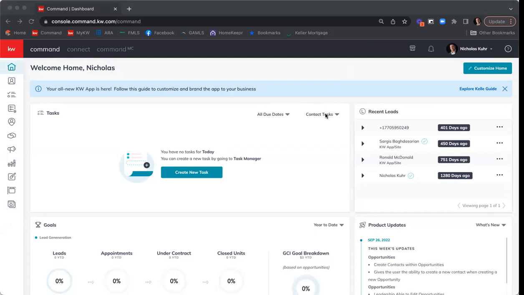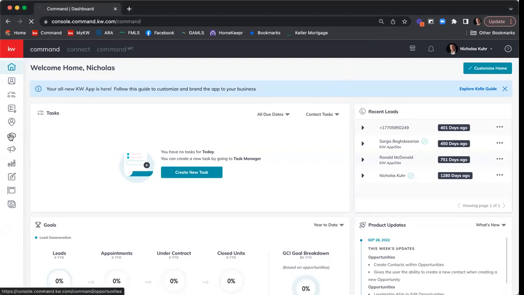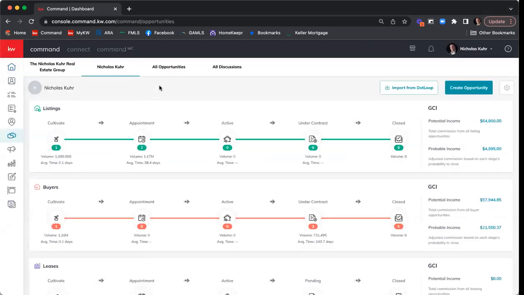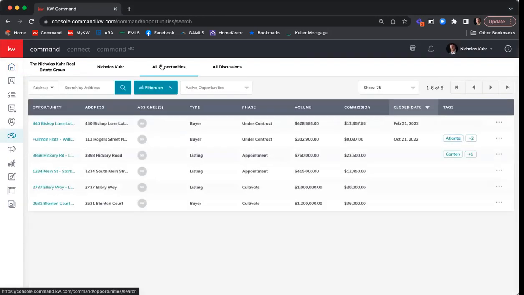So to get started, I'm going to go to Opportunities. Opportunities is where we manage all of our sales pipeline and potential transactions. It's the icon of the two hands shaking over here on the left. So I'm going to click on that. And then I like to come up here to where it says all opportunities, because then I can just see a list of all the active opportunities that I have.